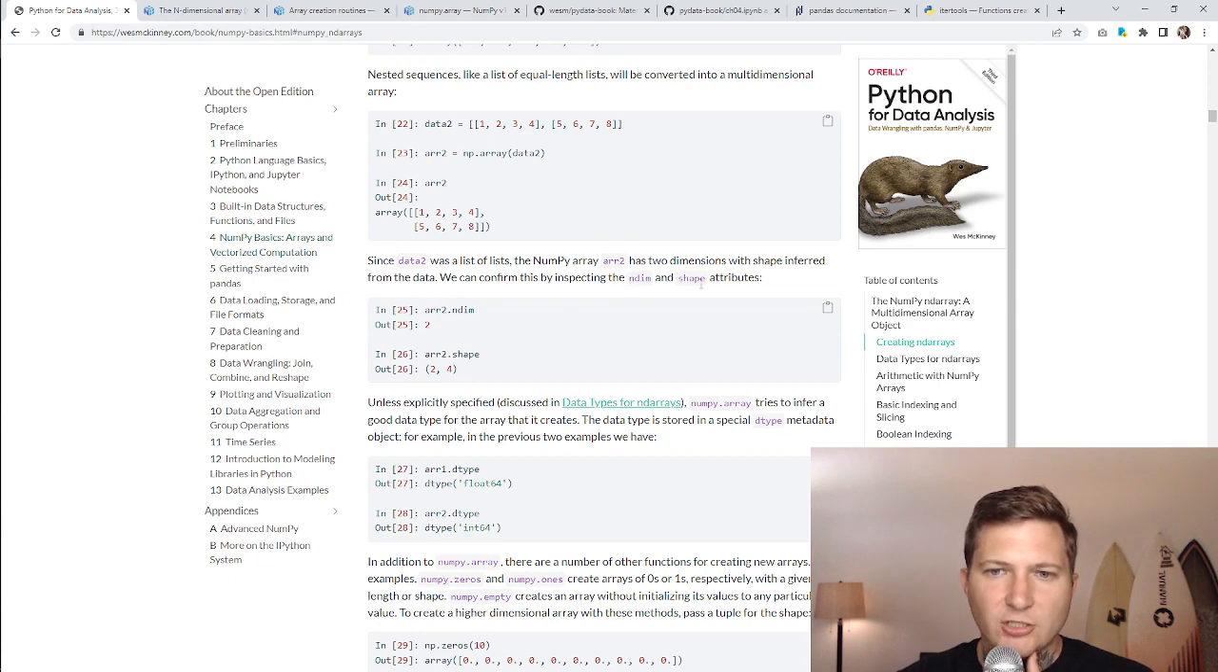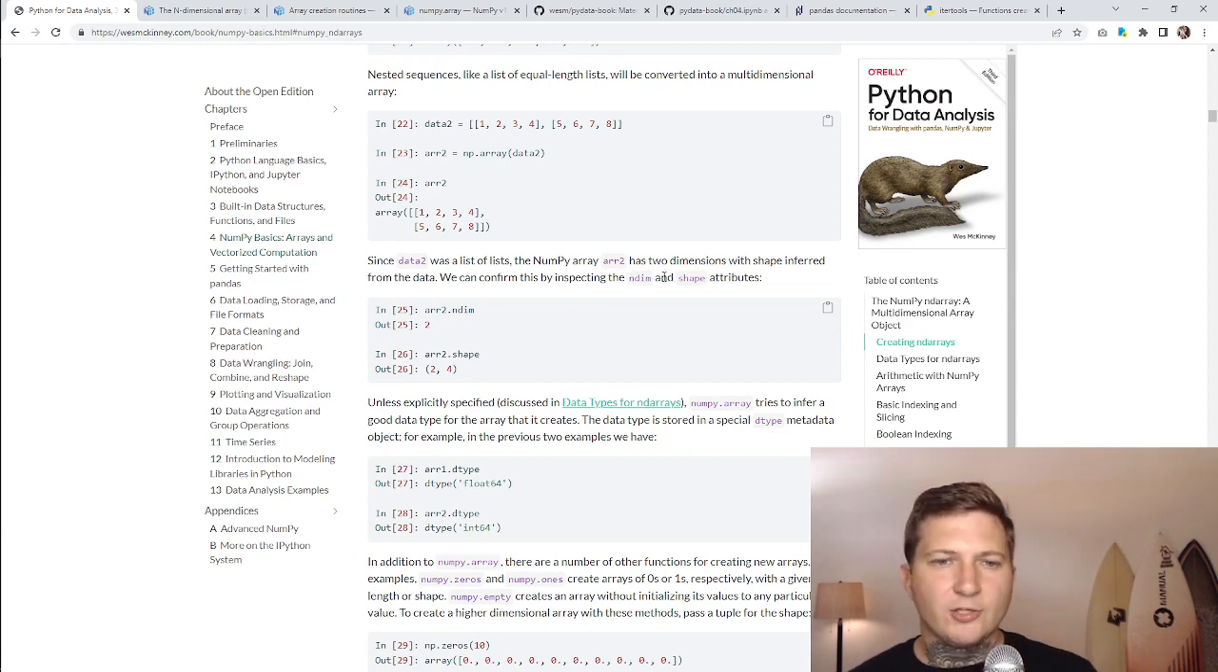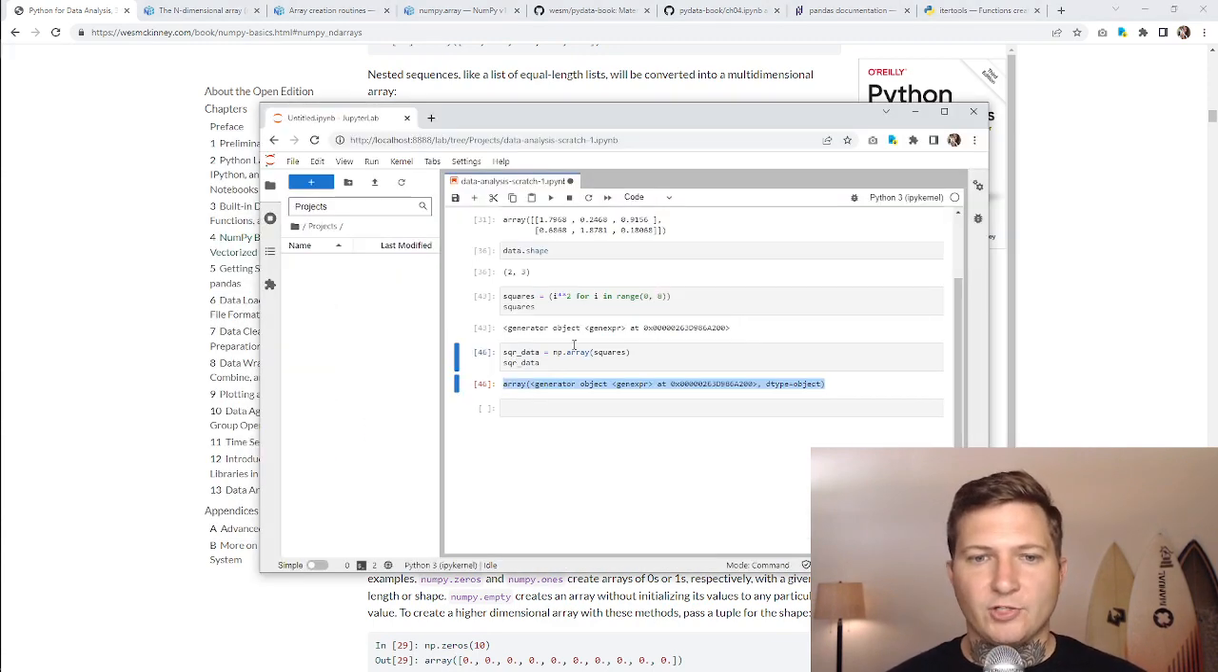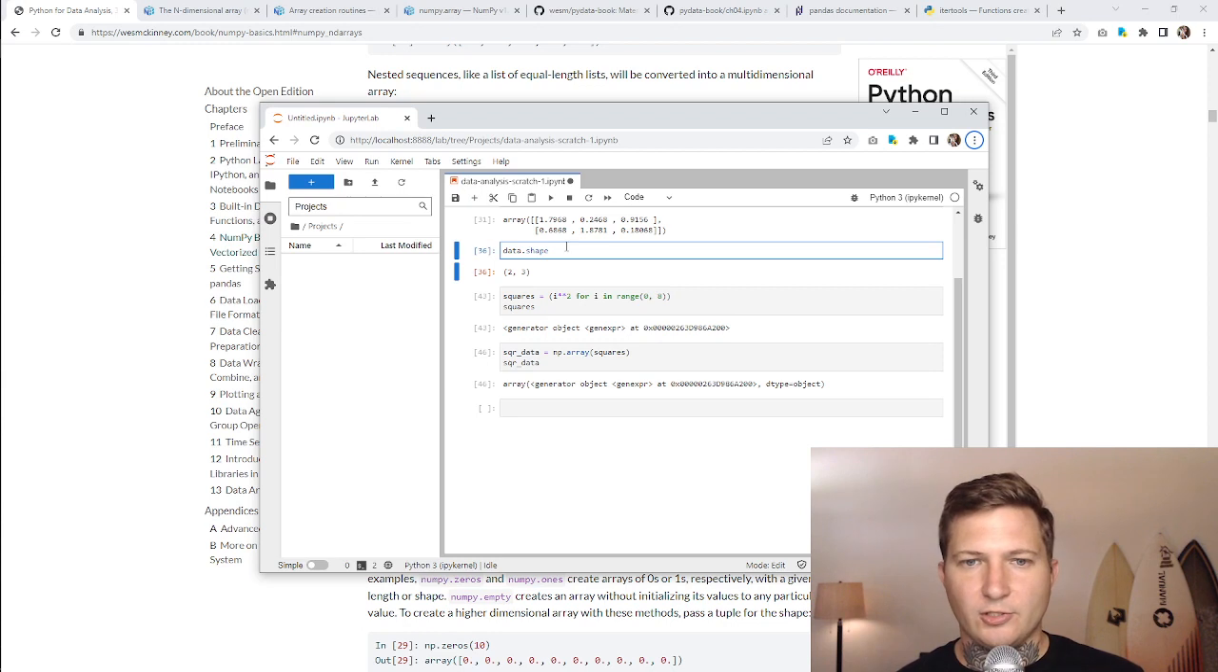Inspecting the ndim and shape. The dimension is like the rank. It has a rank of 2 and a shape of 2, 4. So we can put that back here. We can say data.shape. Whoa, what is that cursor? Oh my God. I know.